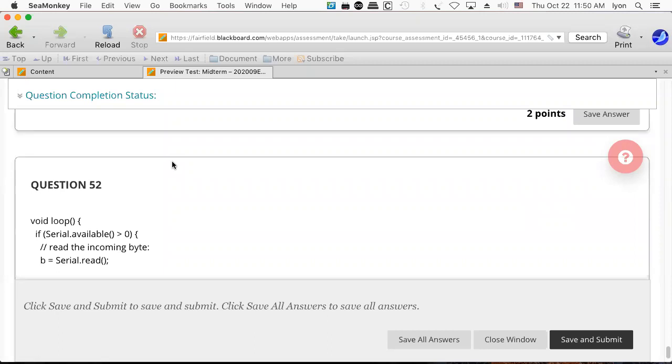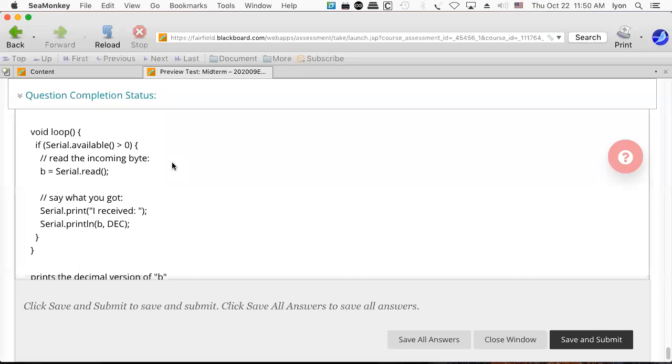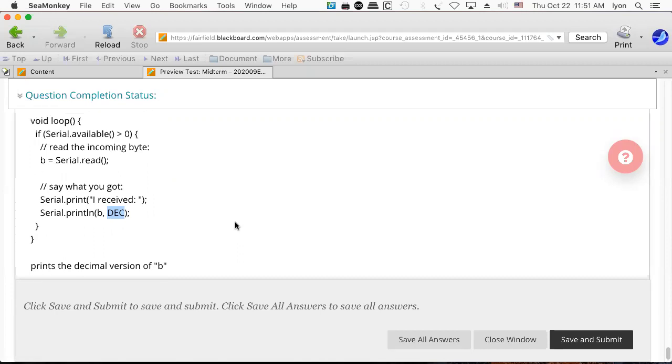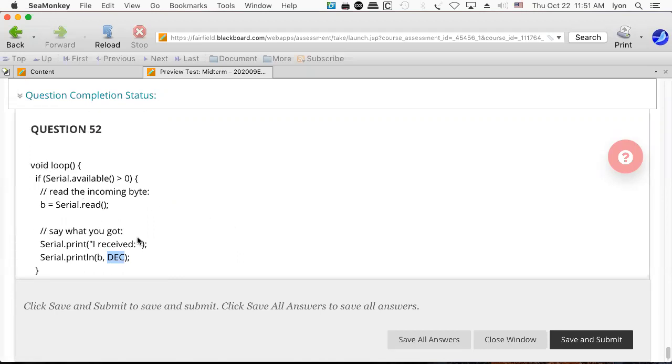Let's see what else we got here. If the serial is available, read the incoming byte. Say what you got. I received a B and it prints it out in decimal. This prints a decimal version of B. True or false? This is one of those, you could certainly take this and cut and paste it and put it into Tinkercad and try it. Although from what I just saw, it's actually faster to hook an Arduino up to the computer and do it. But maybe it's convenient to have something like Tinkercad around just so you can run simple programs like this.